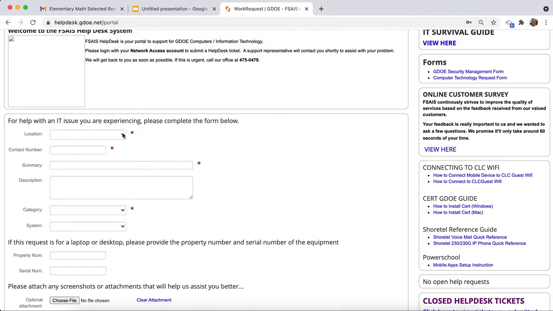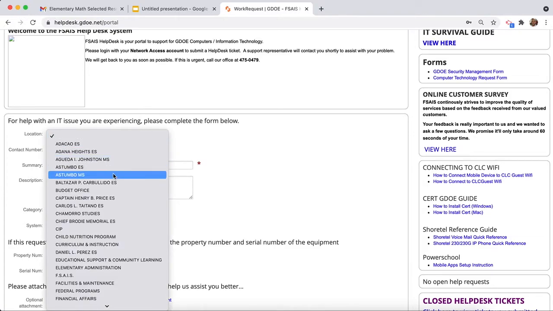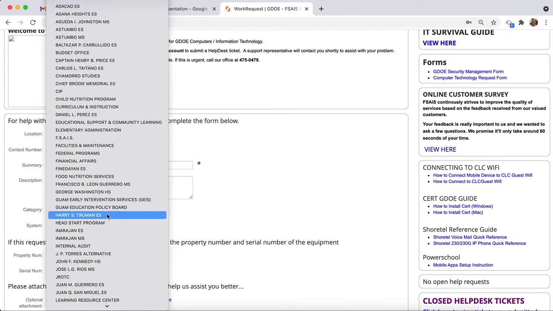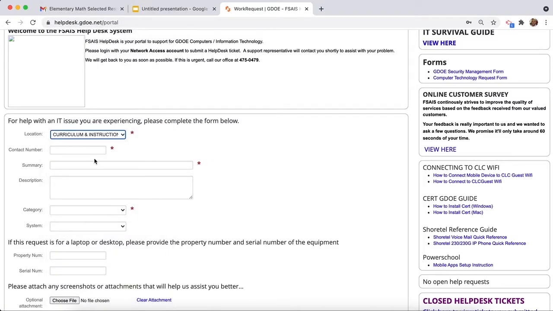So under location, you select on it. That's a drop down, so you can choose the school that you're at or the division that you're at. So as an example, I work for the Division of Curriculum and Instruction, so I'm going to select this. Let's say, for example, I'm submitting a ticket because my GDOE laptop is not connecting to the Wi-Fi. For some reason, it's just not making a connection.